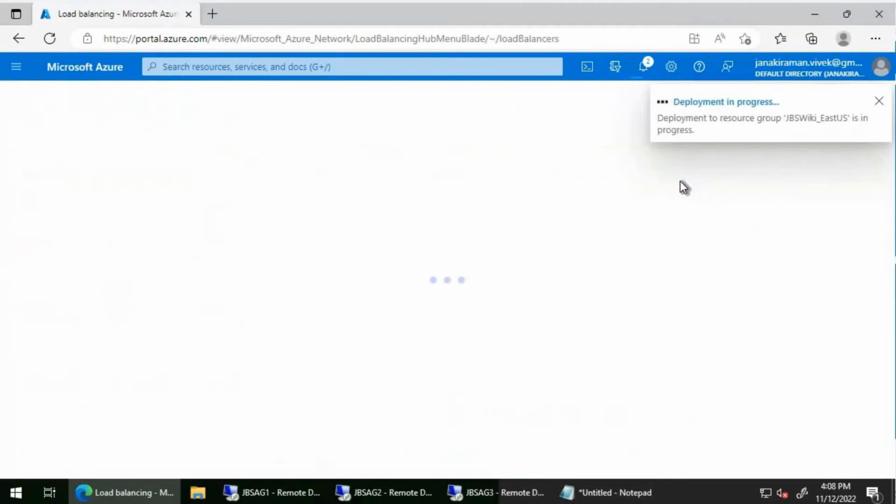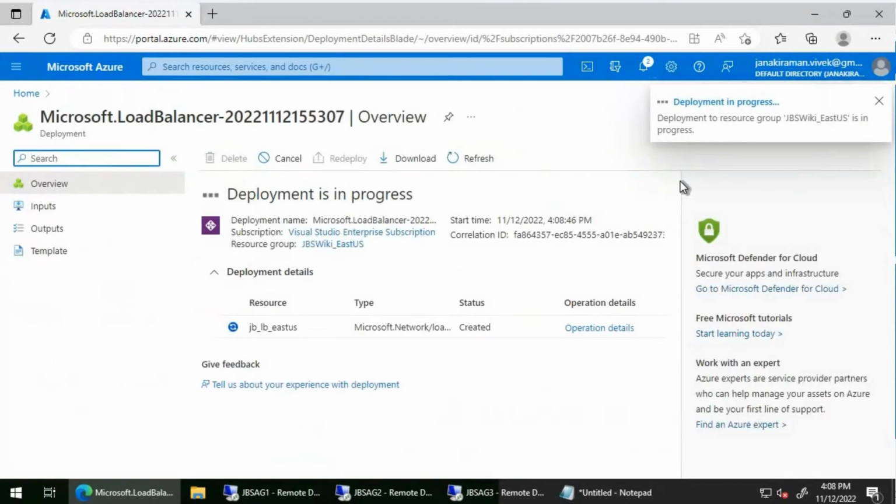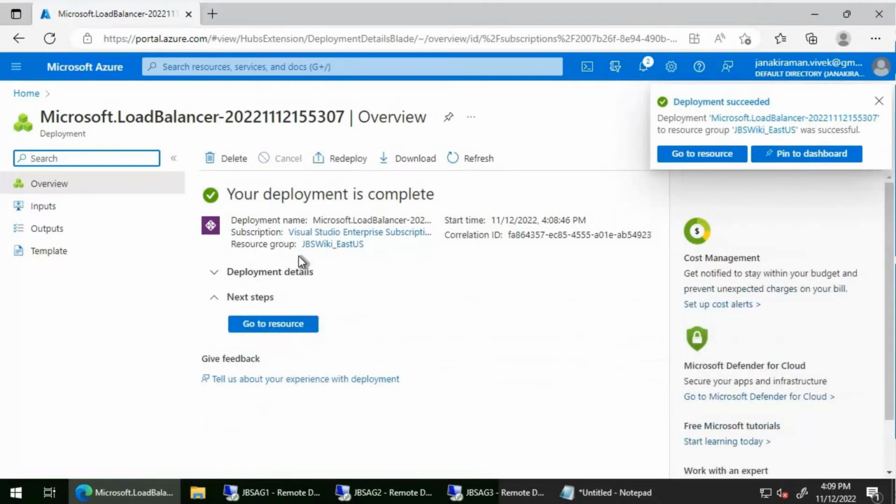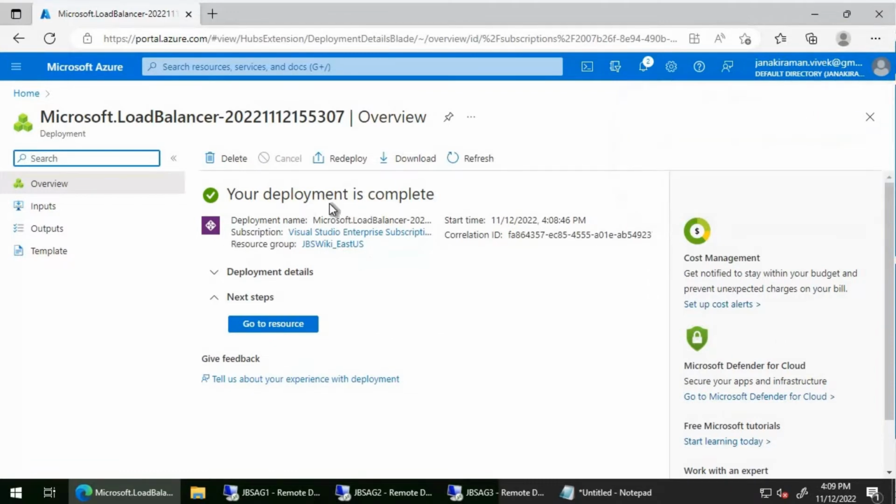So the deployment is started. We'll wait for it to complete. And once this is done, we will do the same thing as far as Korea Central is concerned. We'll create one more load balancer for Korea Central. Here we are deploying it in resource group JBS Wiki underscore East US, and the next one that I'm going to do for Korea Central will be done in the JBS Wiki underscore Korea Central resource group. Okay, so this is created now.